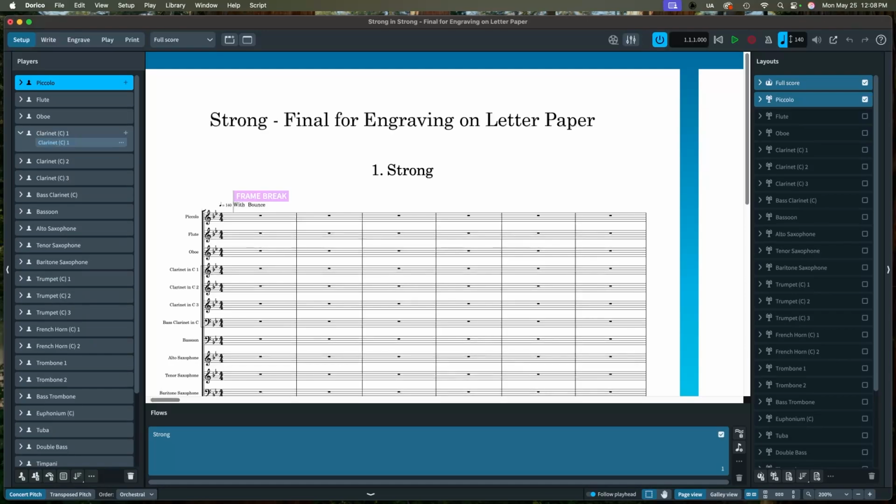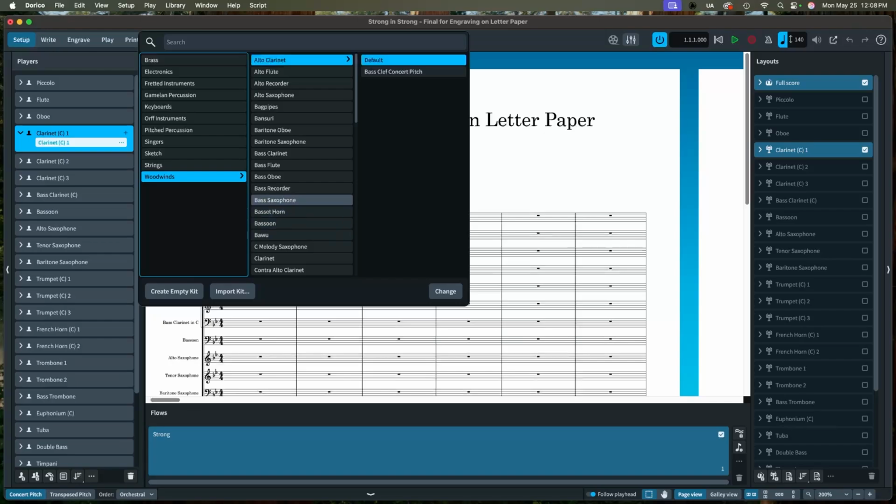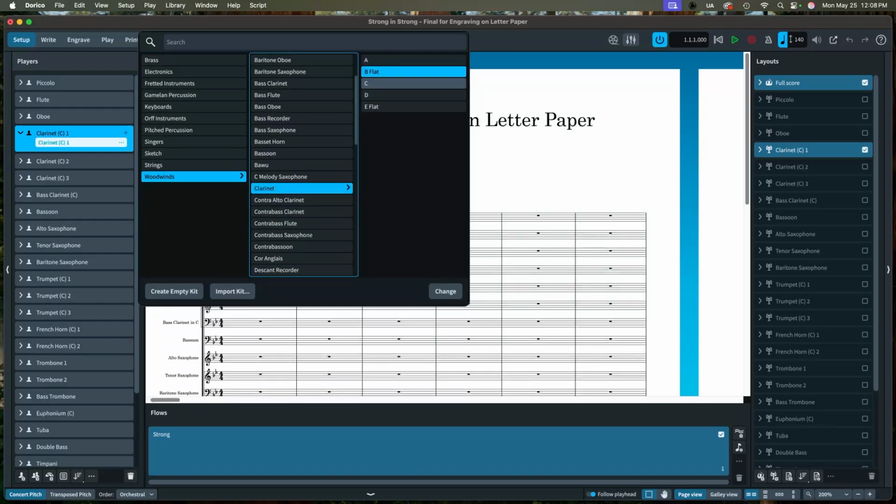So that's the first thing we're going to do, and we'll do a couple instruments here. So I'm going to take this clarinet and these extra little dots, and we're going to do change instrument. And I'm going to come over here and select woodwinds, of course, come down to my clarinet, and we're just going to select clarinet here. We're going to choose the key is going to be B flat.